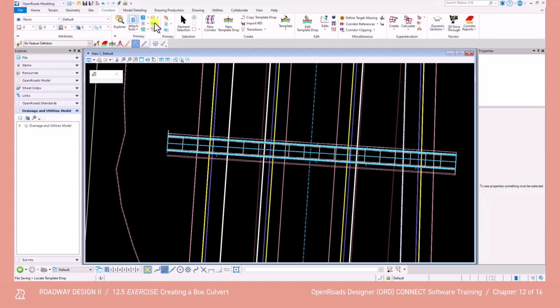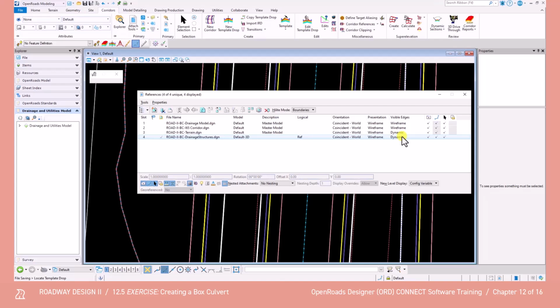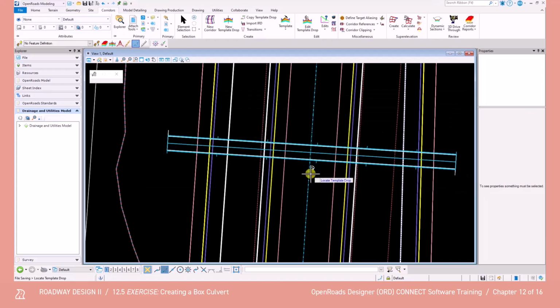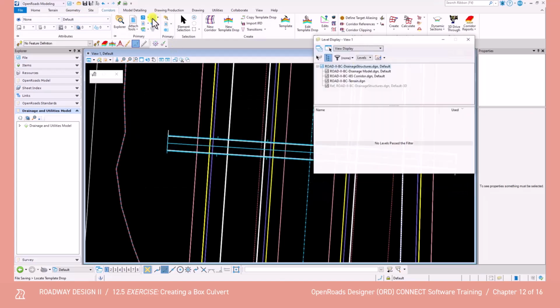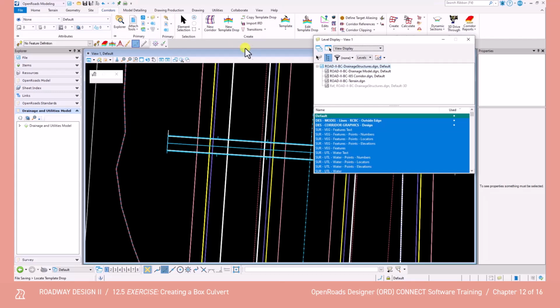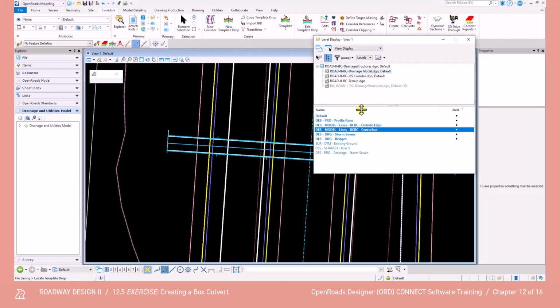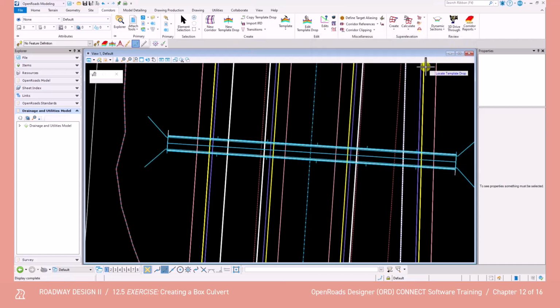So now let's go ahead and turn off the 3D reference file. And then also in the level display, let's go ahead and turn on one level. So within the drainage model file, let's turn on this outside edge level. And this will show the 2D outline of the box that was drawn during the hydraulic analysis. And we'll use this to help model the wing walls properly. And note that in this exercise, the box culvert is at a 90-degree skew. If it was at any other skew, you would need to create a clip shape to clip the 3D model.